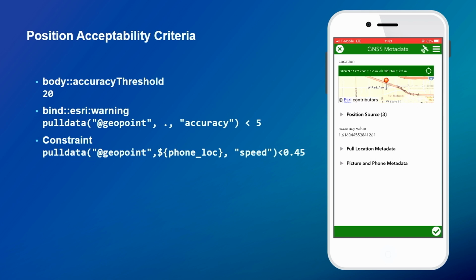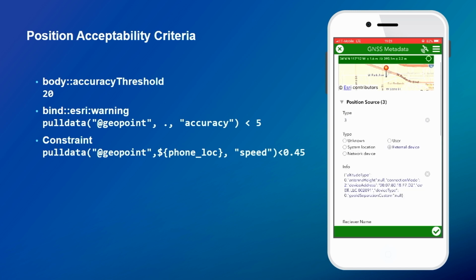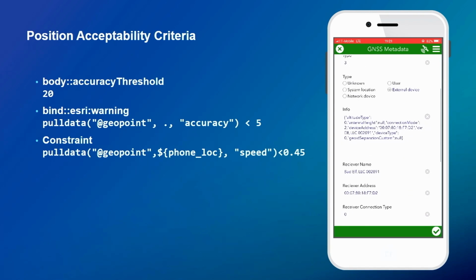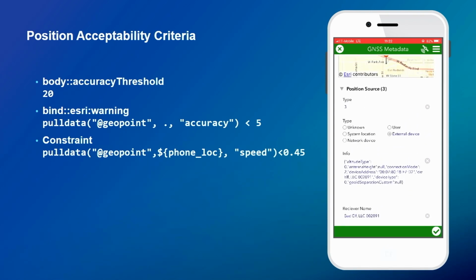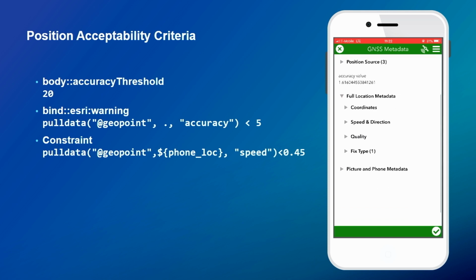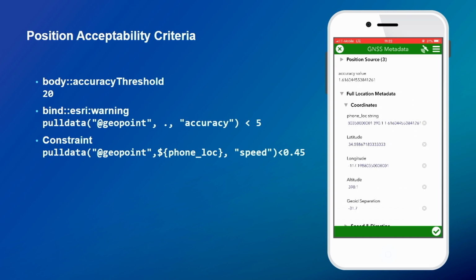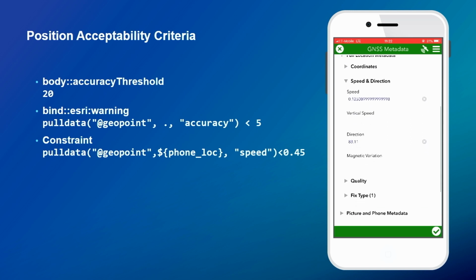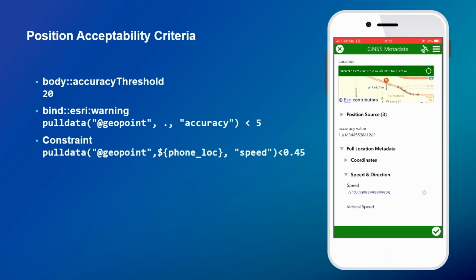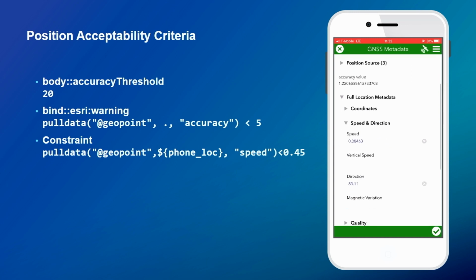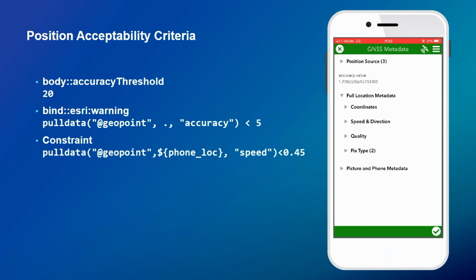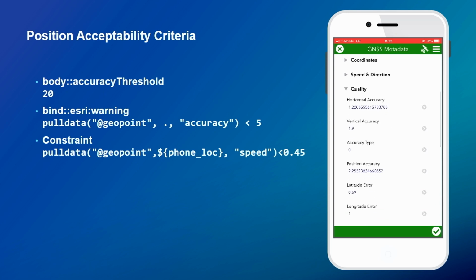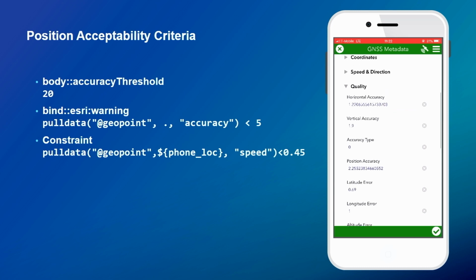Once I collect and I'm still, you can see that I have an acceptable point, and then we can go through and take a look. You can see that I'm connected to an external device, and that it's a Bad Elf. We can go through, take a look at the coordinates. That's the information that we're receiving. Speed and direction, I'm going at 0.125 at my last reading, and so on. So again, we can pull all this information into our form, and based on that, make intelligent decisions about what our point collection represents with regards to data quality.